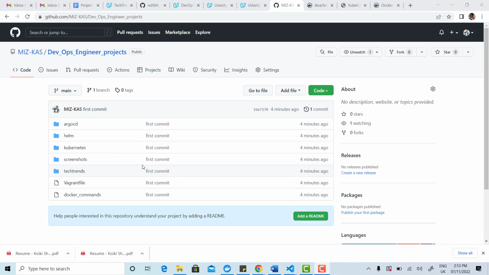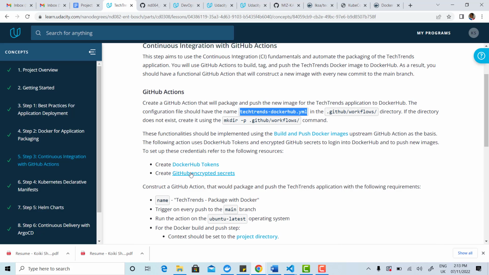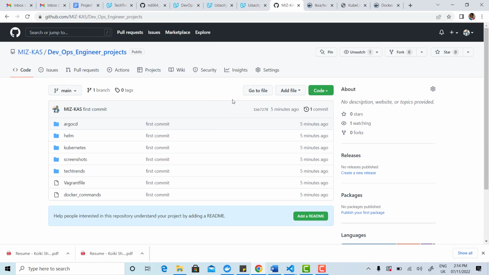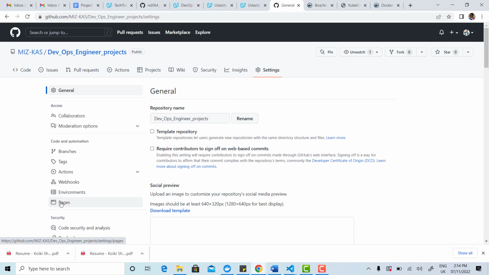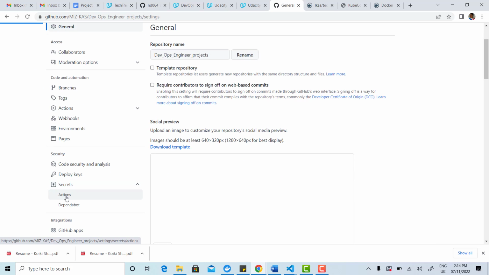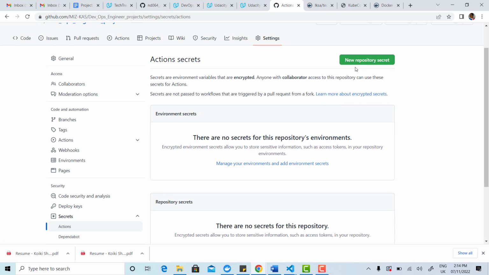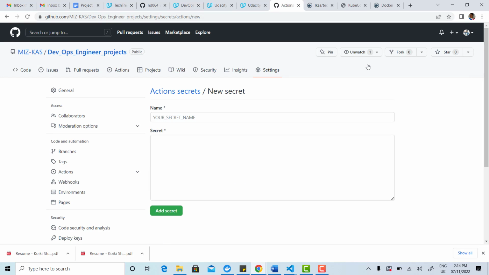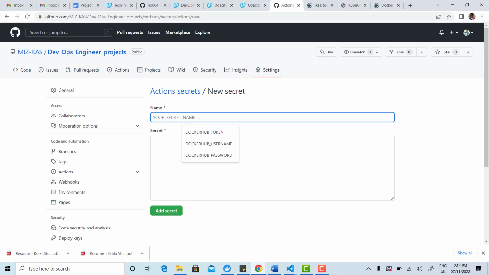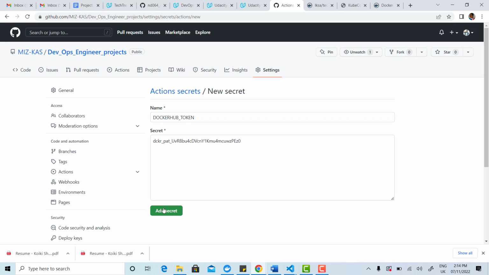So I have retrieved the access token. To add it to our GitHub so that it's going to help us perform the action according to what we have here, create Docker hub tokens and the GitHub encrypted secrets. So I'll go back to my repo. I'll come to settings, then I'll go to secret actions, then I'm going to say new repository secret. I'm going to add the Docker hub token first, and I'll paste the token and I'll say add token.